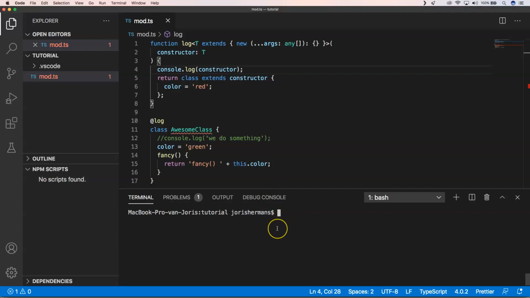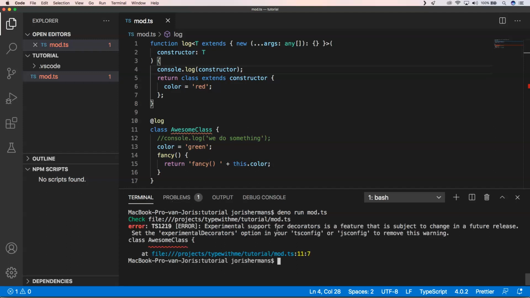So, of course, I need to do the following: deno run mod.ts, and you will see that we get the following output. We get an error.